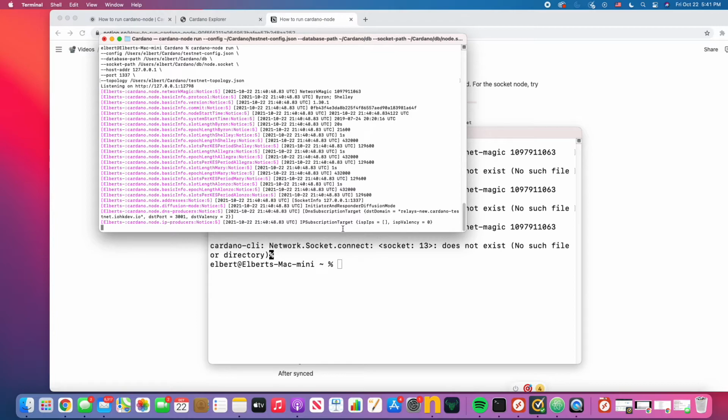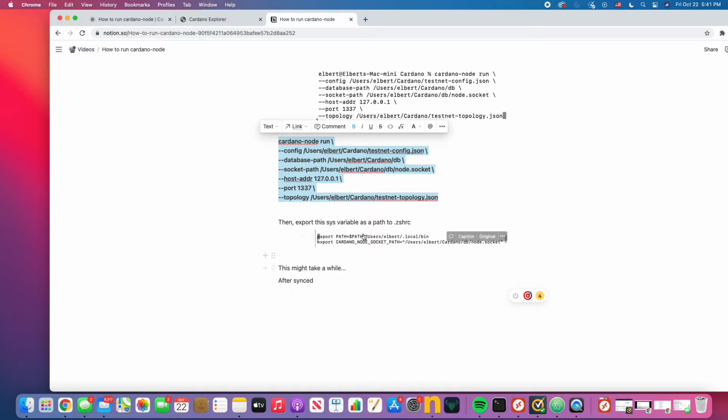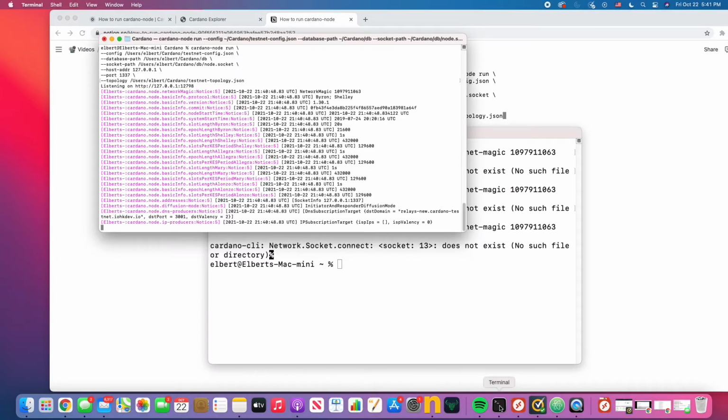I hope this is helpful. I know this is not so organized, but you know, I just wanted to share my progress. We're going to export the Cardano node socket path too. Okay, this is important. So I did that in my zshell run control file. Yeah, you need that system variable.